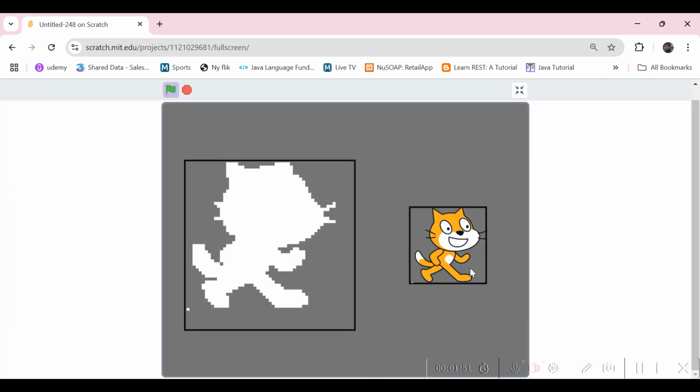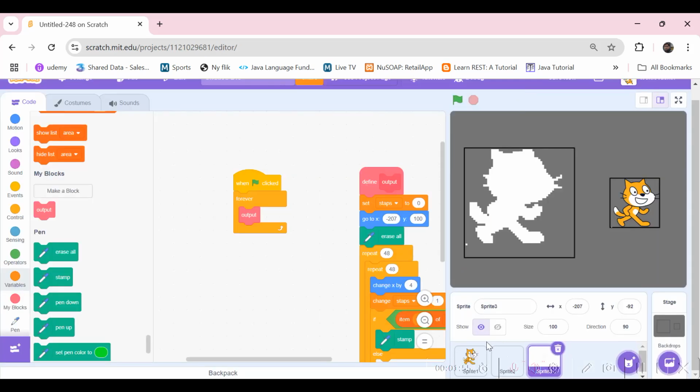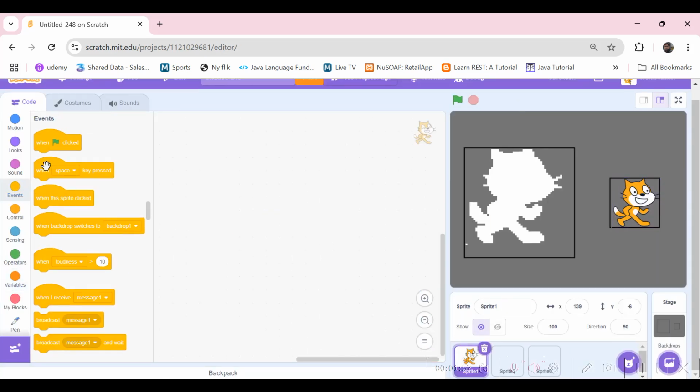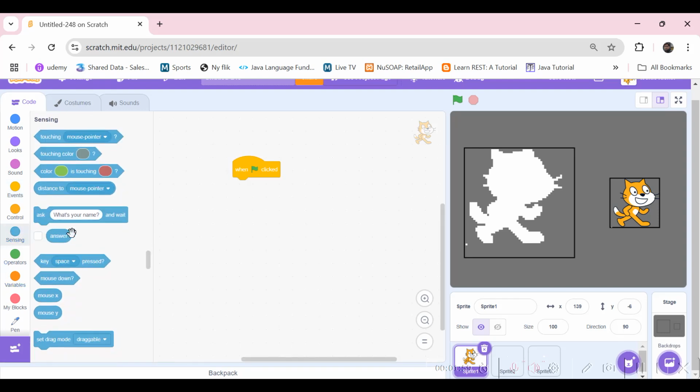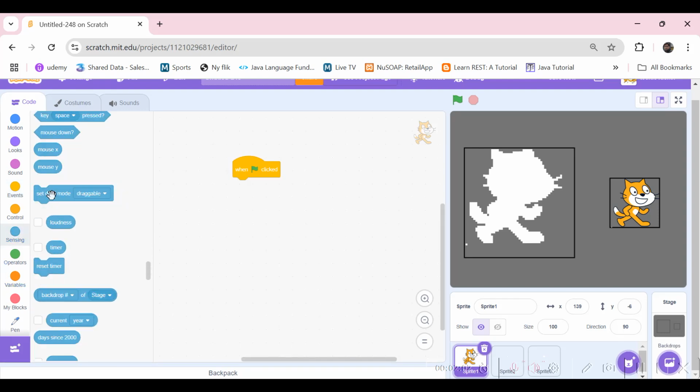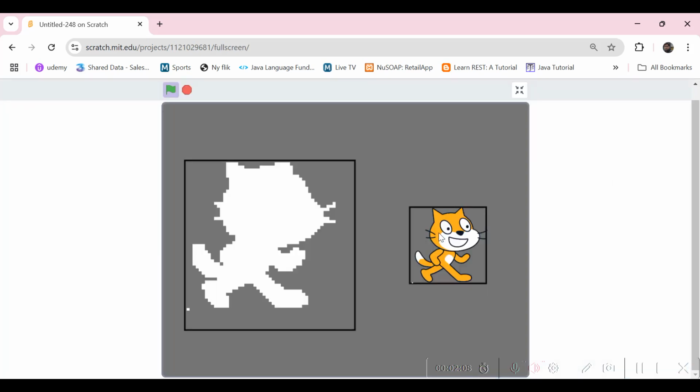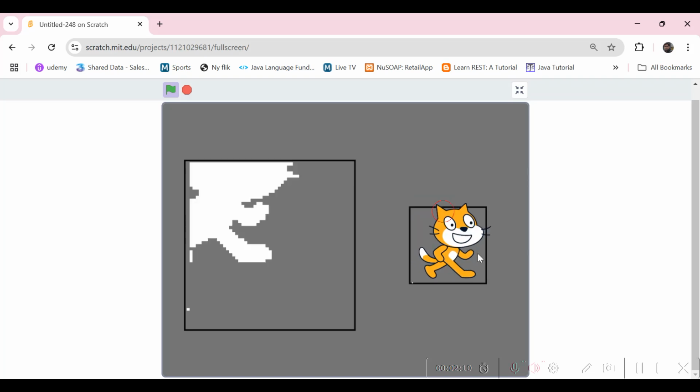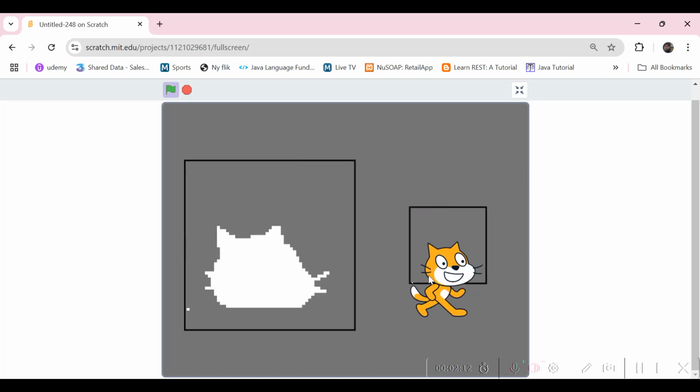And if I move this, okay, I can't drag the sprite, so let's go back to the sprite. Let's take the green flag option, and in sensing let's change set drag mode to draggable. Now let's click the green flag option, and now we can move this, and you can see only the part that's inside the box is showing in this box. So it's working. Now let's make some of the colors also show up in this.